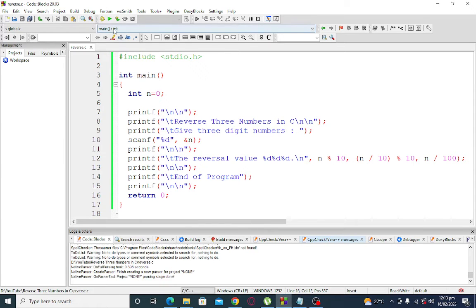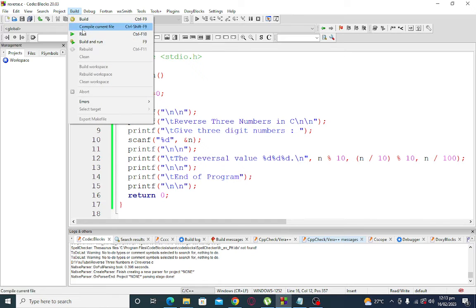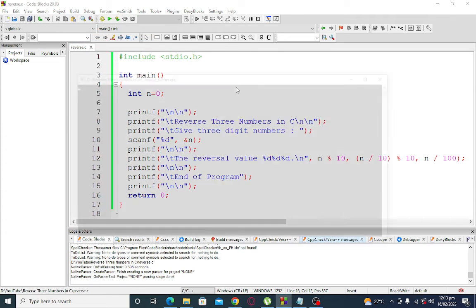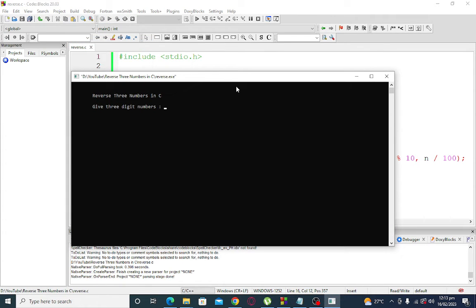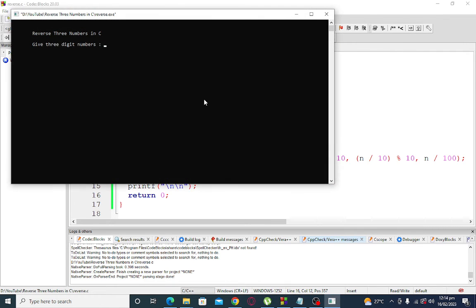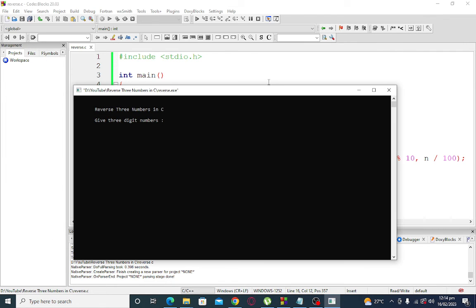Let us go to our Code::Blocks IDE, build and run. Okay, our program is running right now. Reverse 3 numbers in C, give 3 digits. Let's see, we have 8, 4, and 1. So after reversal, we have the reverse value of 1, 4, and 8. End of program.